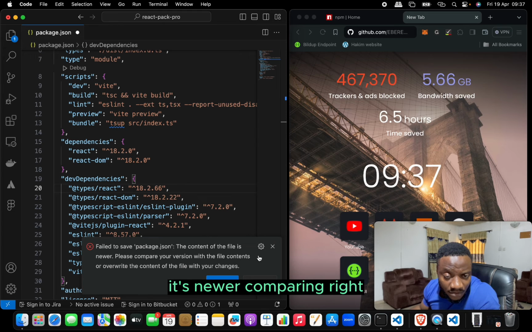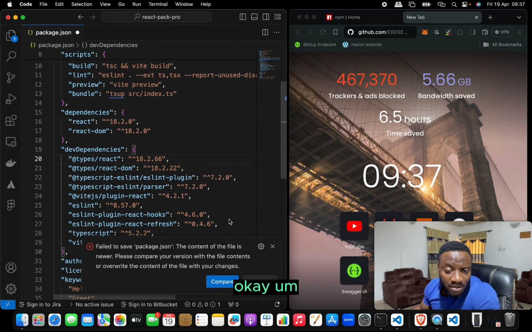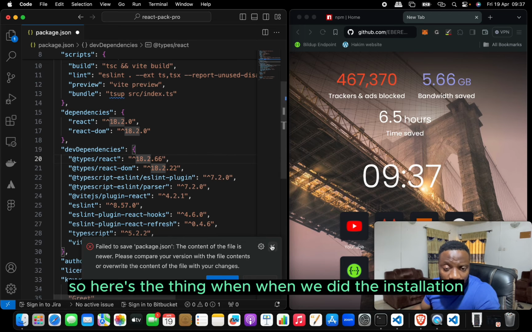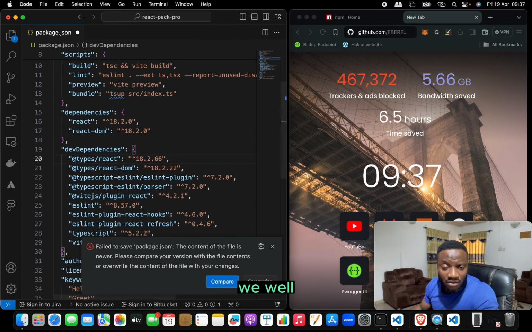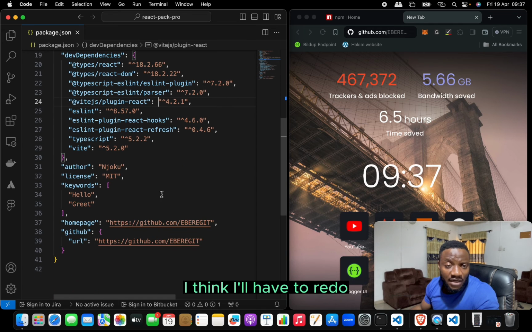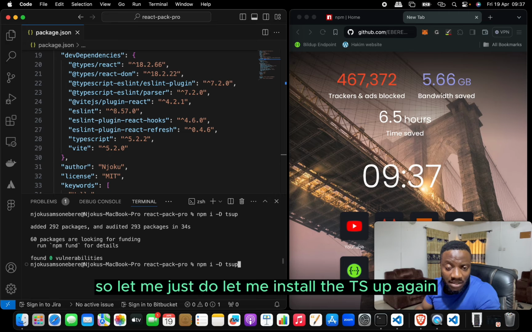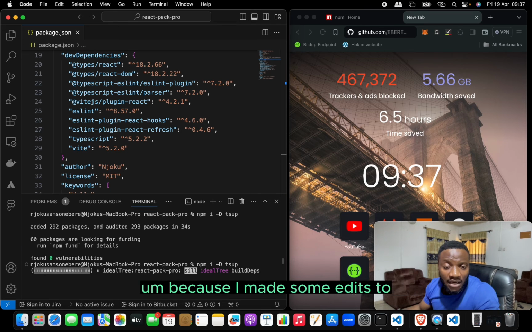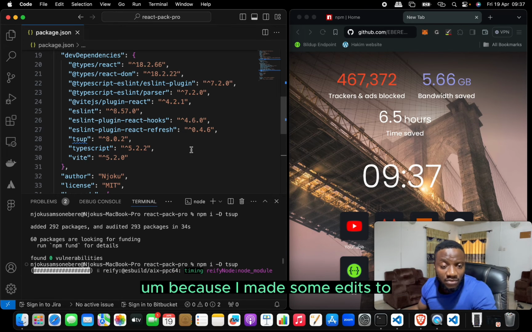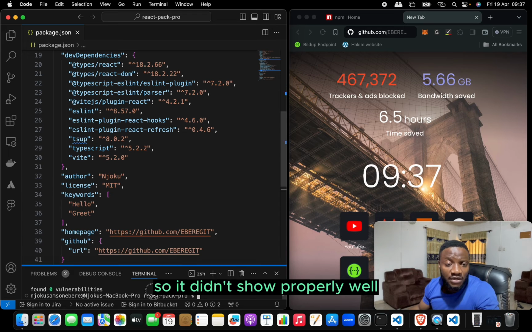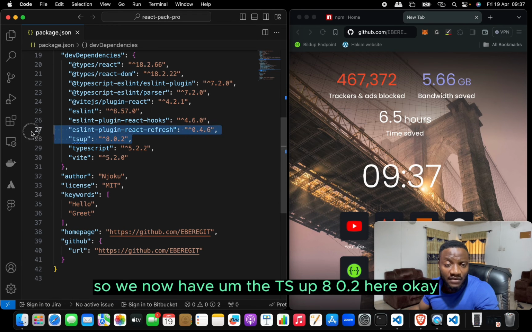Content of the file is newer, compare and rewrite. Okay. So here's the thing. When we did the installation, well, let me just overwrite and save. I think I'll have to redo the installation I've done before. So let me install the tsup again, because I made some edits to it, so it didn't show up properly. But we are now good. So we now have the tsup 8.0.2 here.